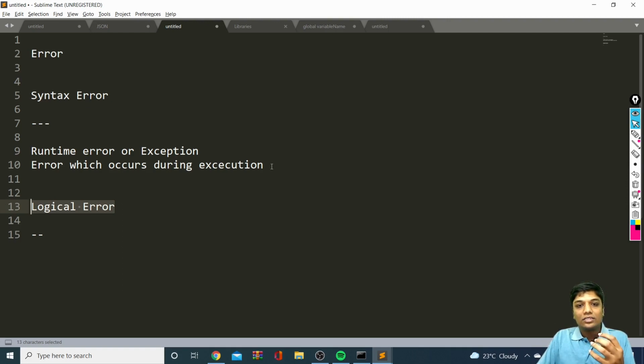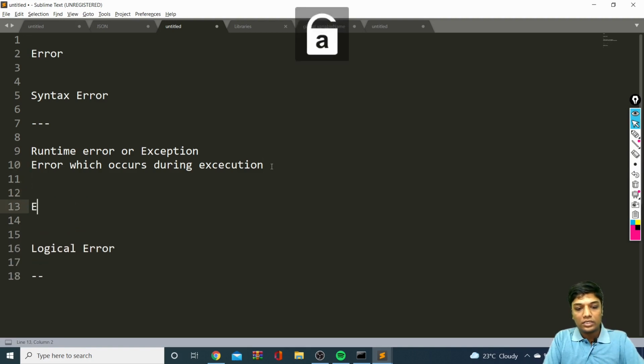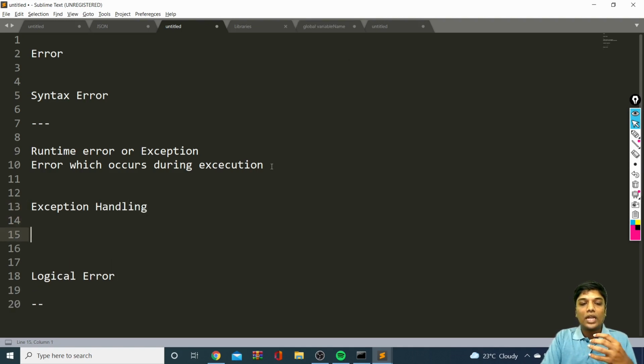So to handle this, we have a concept called exception handling. So first thing, why do we need exception handling? First thing is to avoid these exceptions.